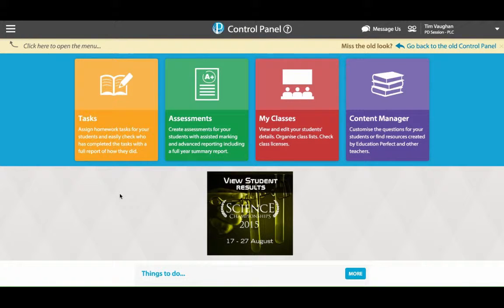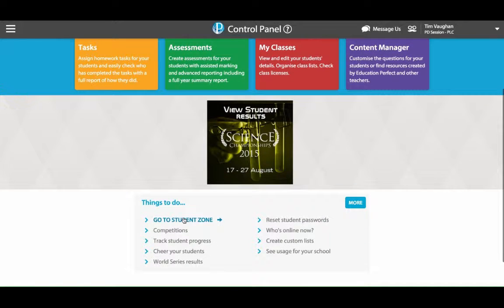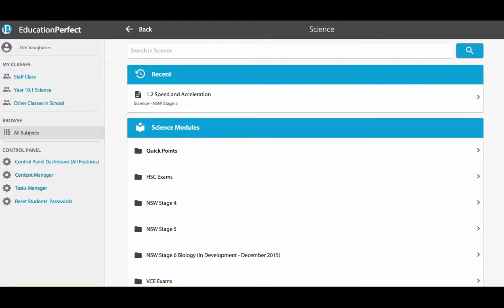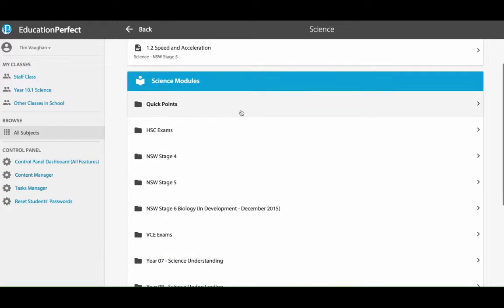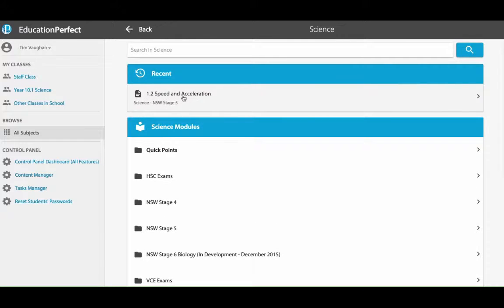Now, in terms of how the platform works and how the competition works from a student perspective, if you go down a little bit further, click on Go to the Student Zone, and once you've clicked on Science, this is what you'll see here. We've built content to follow the Australian curriculum, and more recently we've built content to follow the New South Wales State syllabus. Stage 6 for biology was released today, and there's a whole range of content that's being released this term. So really exciting times.